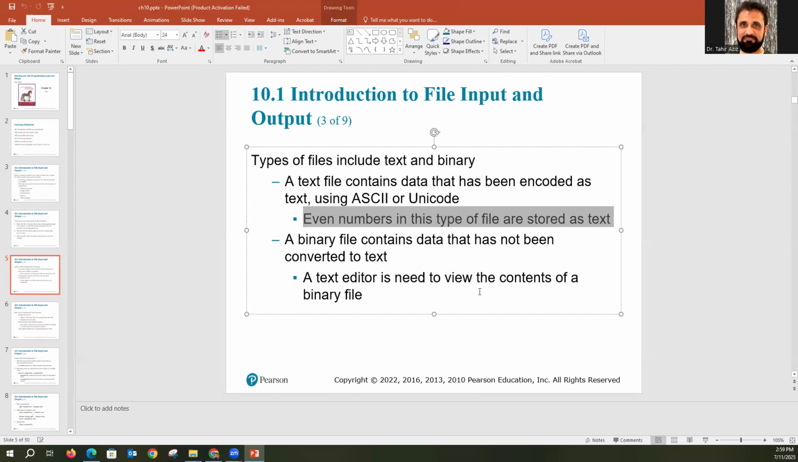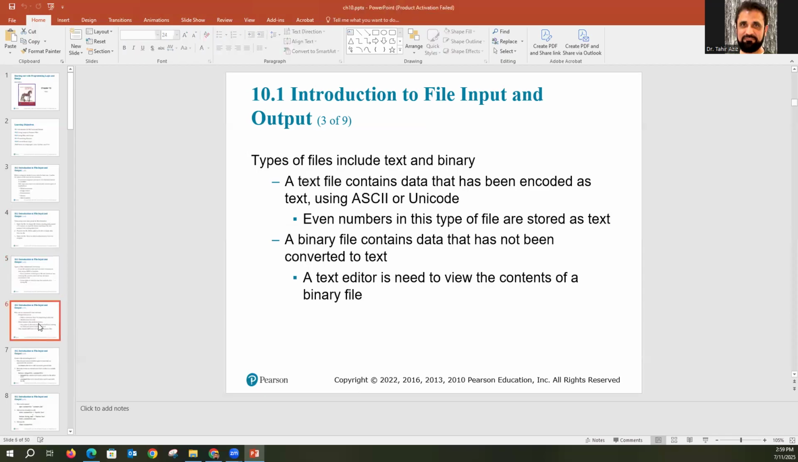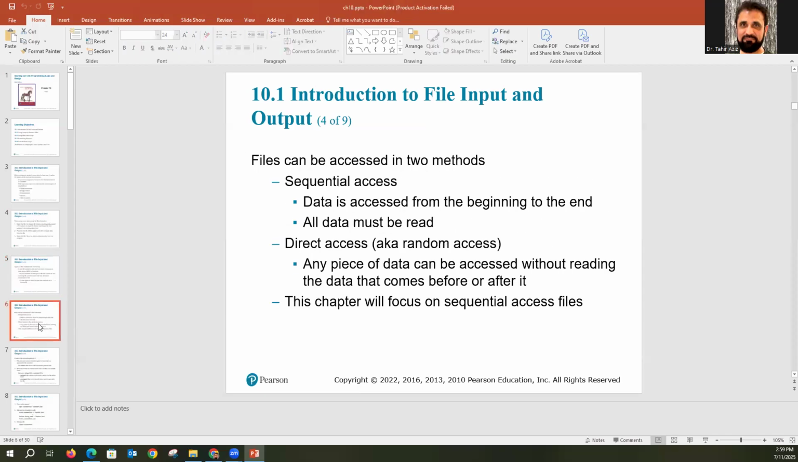On the other hand, the binary file contains data that has not been converted into text. A text editor is needed to view the contents of that particular binary file. We'll be dealing mostly with text files, in order to bring the data from a file where the data is actually readable. Even if you open a text file without a compiler, without bringing it to your program, you can read the data from that file in most cases.